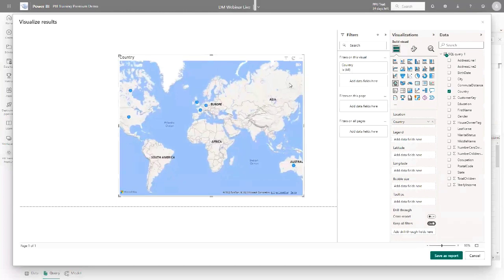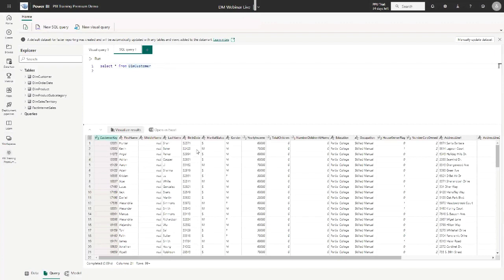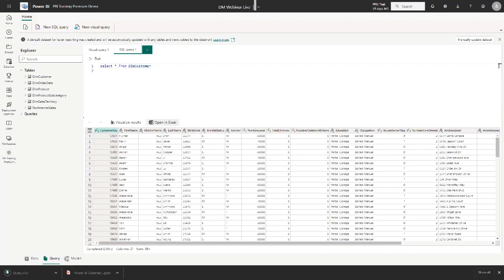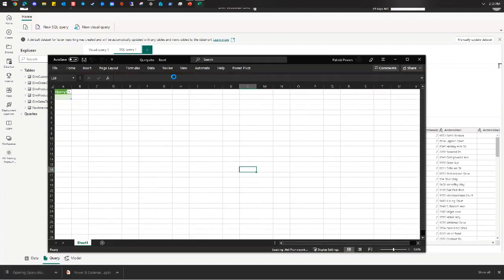So I just wrote SQL, okay? I just wrote raw SQL, got my result set, and I could visualize these results. I can build a report off of it, or I could open it up in Excel. Look at that. It just created an XLS from that query.